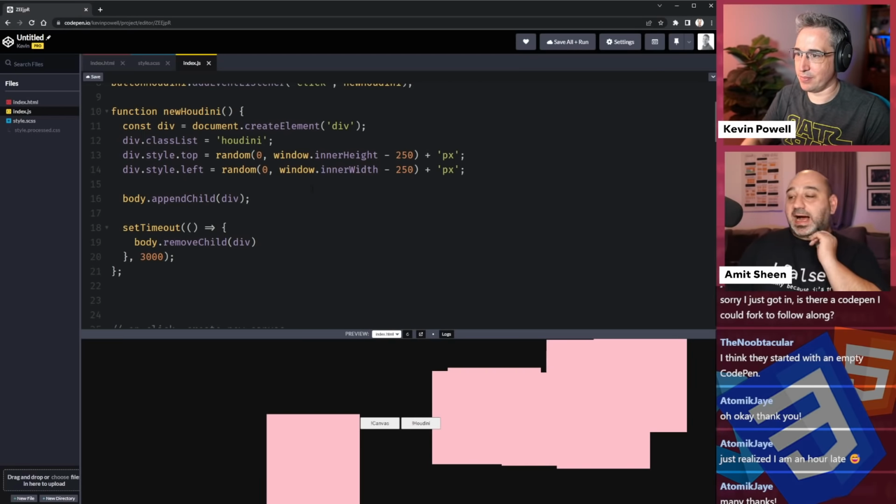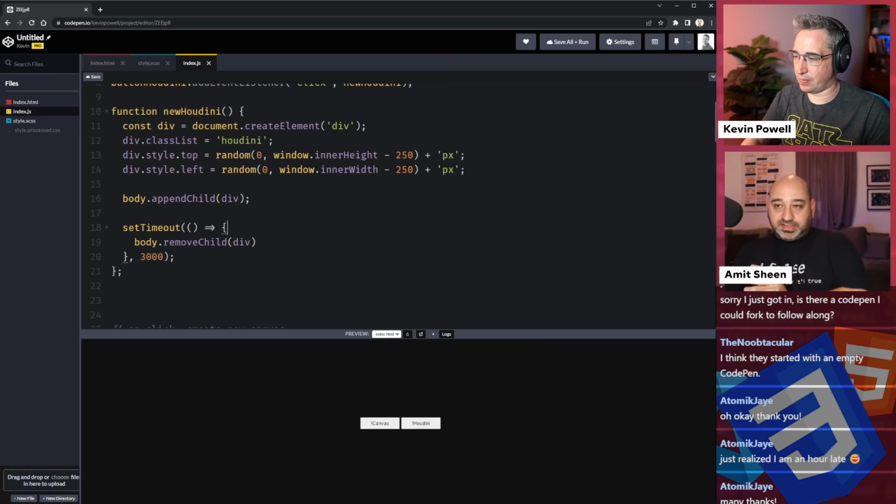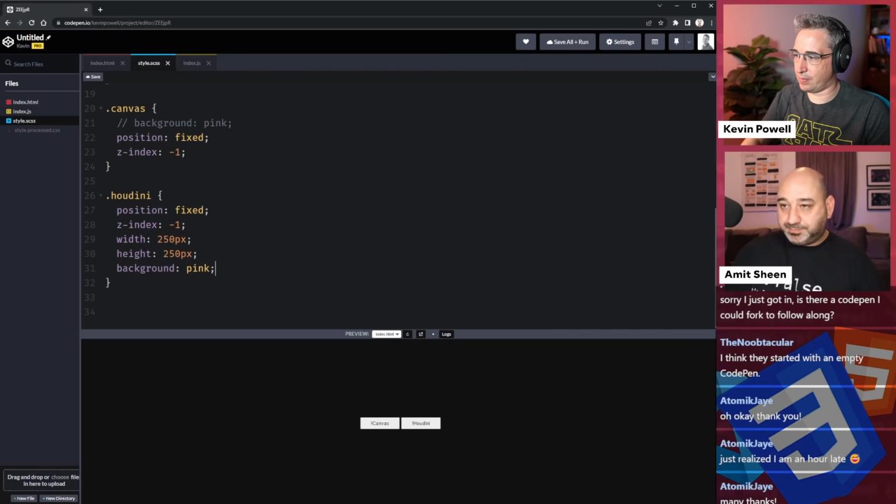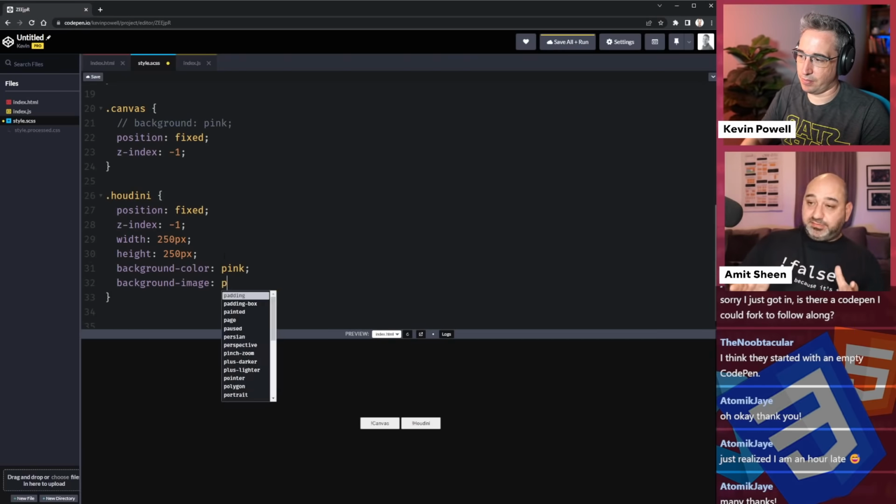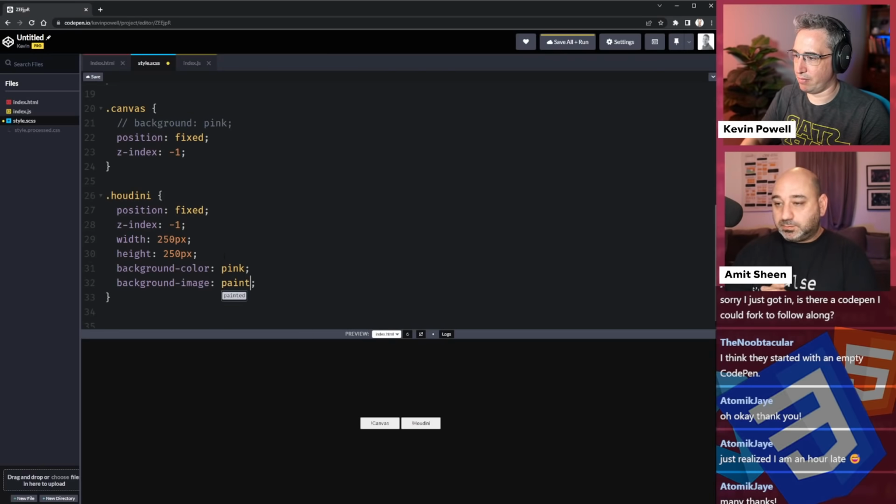Okay, so now we need to paint on it. Let's go to the CSS and give it a background image. The background image is going to be a paint function, and we're going to add a paint function in a second. Paint, a function, and inside the function we're going to give it the name. Whatever name you want, but not inside the quotes, just the name. You can use foo. Perfect.